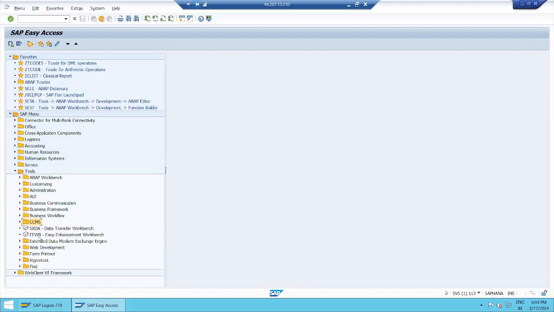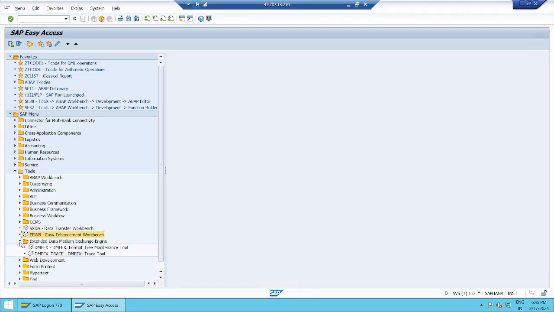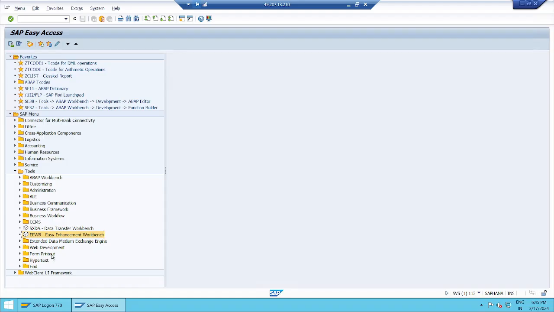There are two types of workbench: enhancement workbench, enhancement framework, switch framework, and some frameworks we have to discuss under ABAP. Data transfer workbench, easy enhancement workbench. These topics are there, and then we have the extended engine, web development, printout. Printout is most important for us. The printout is related to three subtopics.